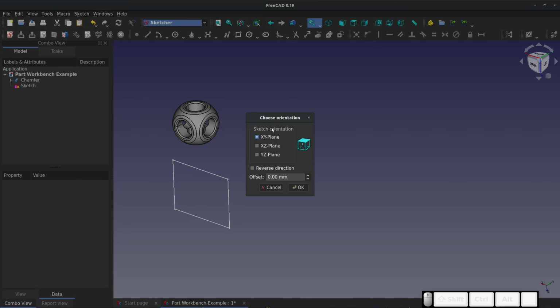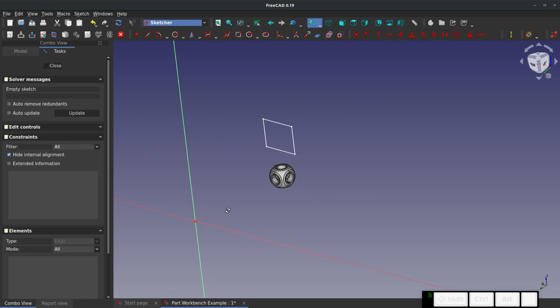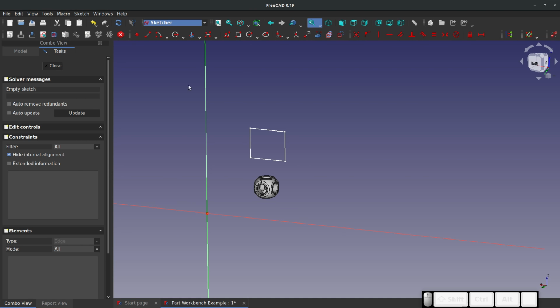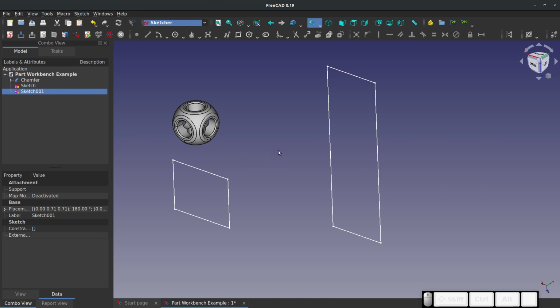For Sketcher now, we'll go on the XZ plane again, but this time we'll offset it by, how about 50? And reverse the direction. Right, so now we're sketching over here. Maybe I'll make a tall version, and we'll close.